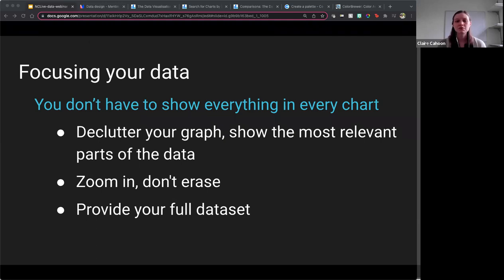And that's a good sentiment, but it might not be the most effective way to tell the story from the data. So if you declutter your graph and really show the most relevant parts of the data, the most important parts, you can create a more effective and easily interpreted graph. So for example, like before, if we're really only interested in undergraduates, we don't need to show faculty and staff, community members, graduate students. We can really just have a graph that shows the undergraduate students.